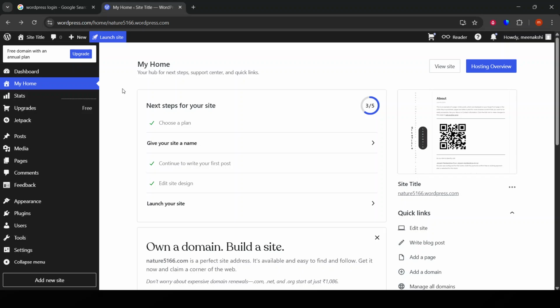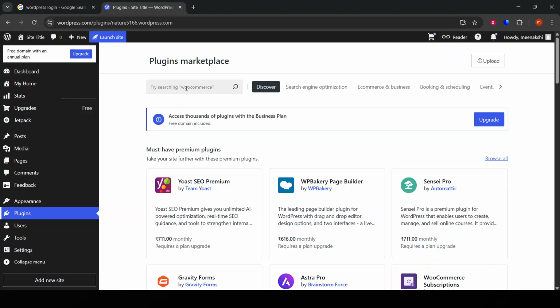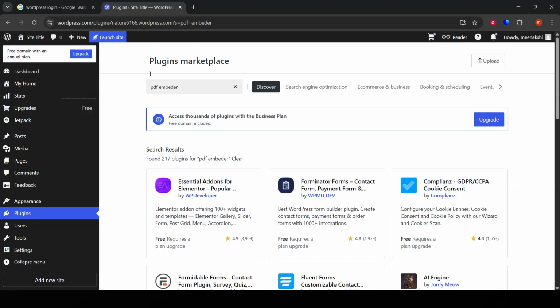of your site's URL. Once you're in, it's time to install a plugin that will enable us to create a gallery specifically for PDF files. Head over to the Plugins section on the left menu, and click on Add New. In the search bar on the right, type in PDF Embedder. This plugin allows you to embed and display PDF files elegantly on your site, and it's crucial for our gallery.